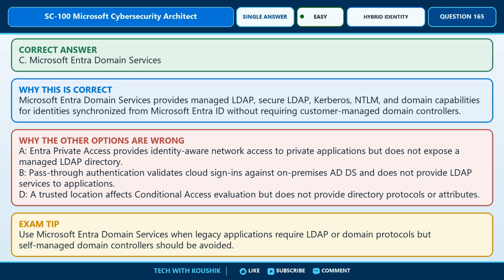Exam tip. Use Microsoft Entra Domain Services when legacy applications require LDAP or domain protocols, but self-managed domain controllers should be avoided.